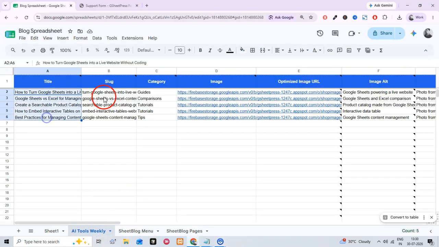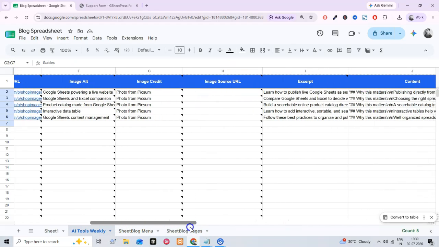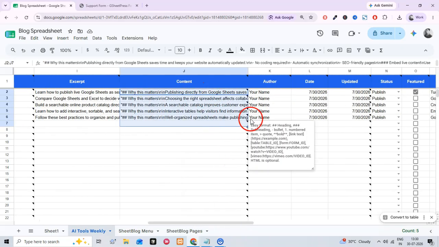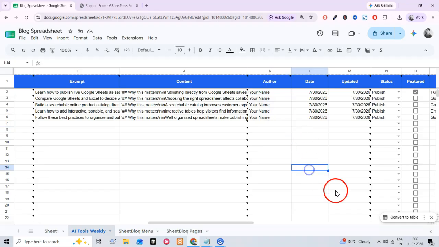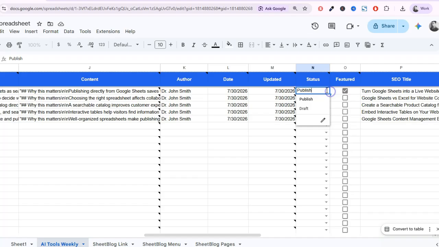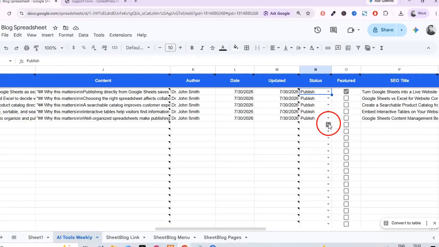Step 5. Now edit that example row or add a new one. At minimum, fill in title, slug, category, excerpt, content, date, and status. Step 6. Set status to publish for any article ready to go live.